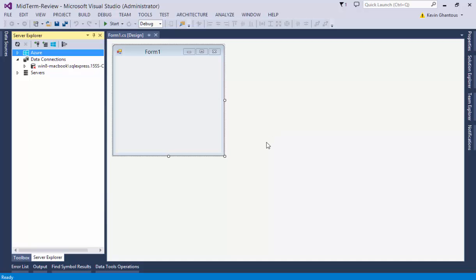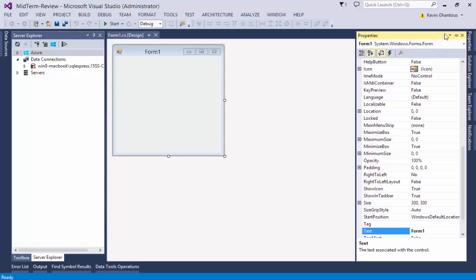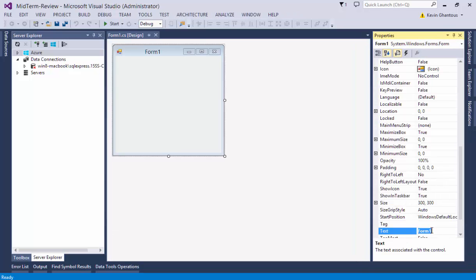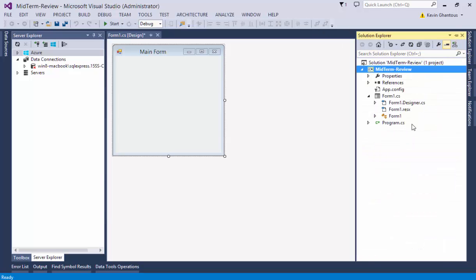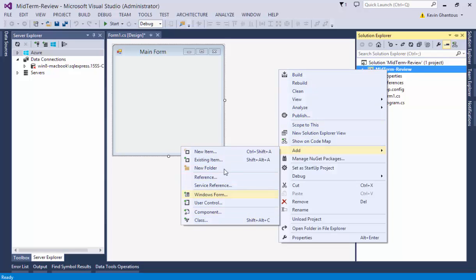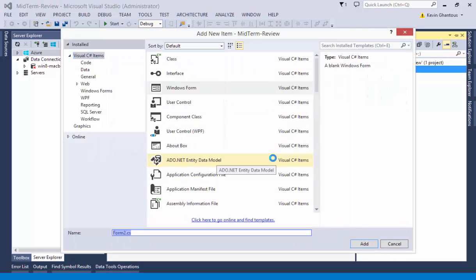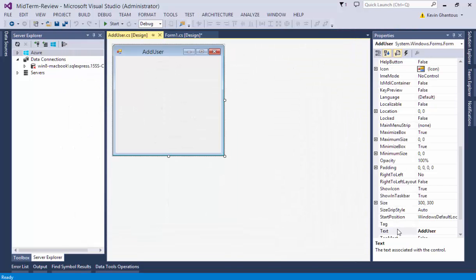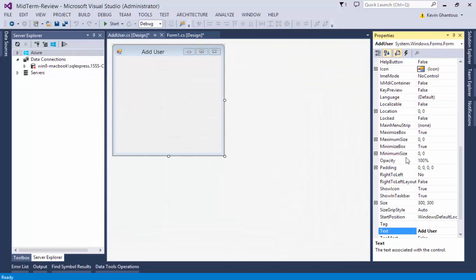All right, so the goal here is to have an application with multiple forms, so at least 2 forms. So I'm going to start out by labeling this in my properties dialog as my main form. I'm just putting that up in the title bar. And then under my Solution Explorer, I'm going to add a second form. And this will be my add user form. And I'll call it add space user.